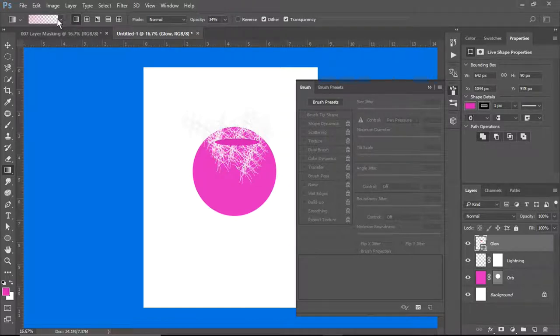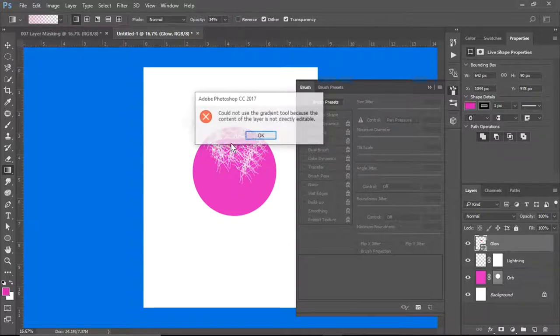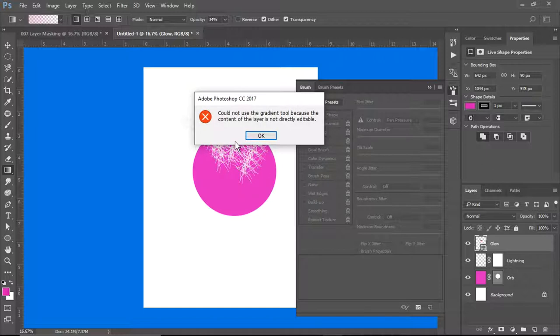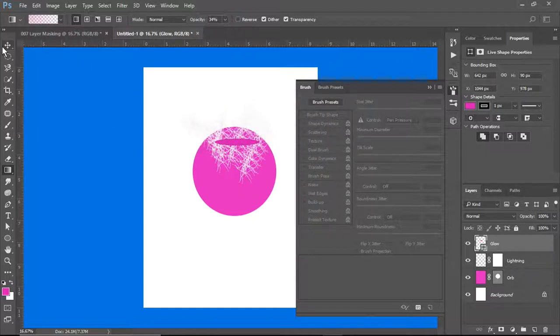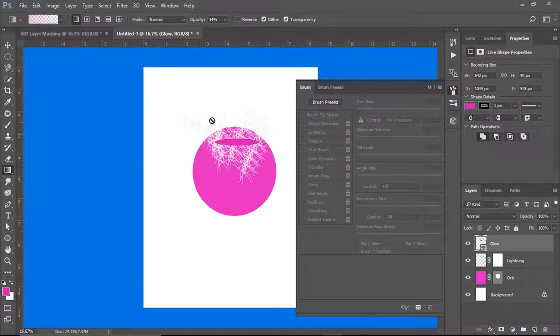Okay. And I want to choose the style, and there it is. Click, and okay, double click to make it stick. There we go. And I am not sure why that's being a jerk.